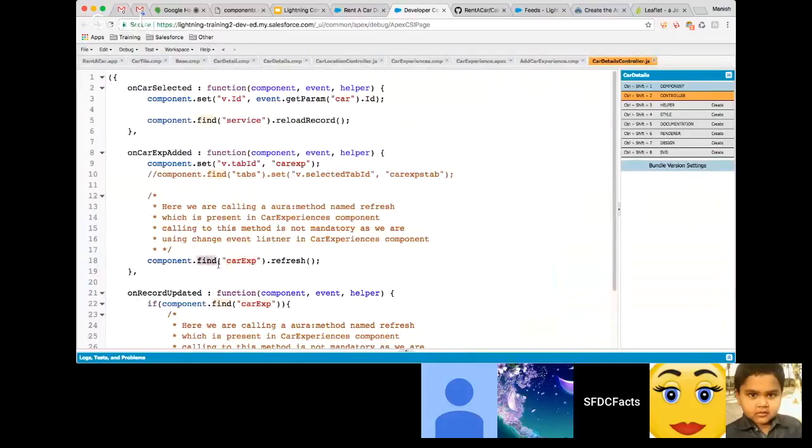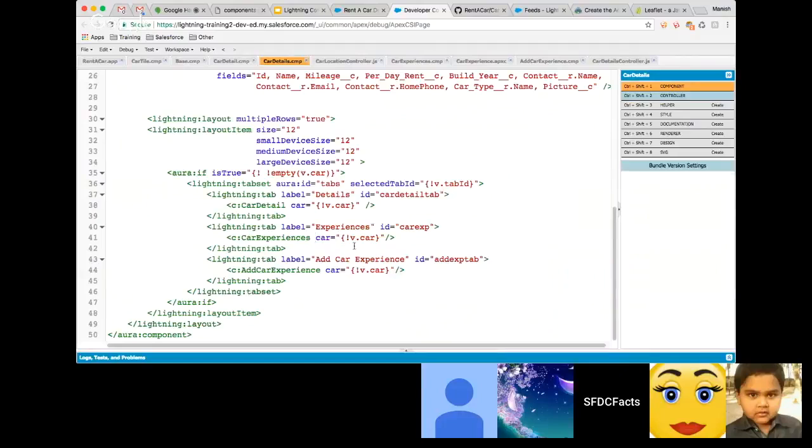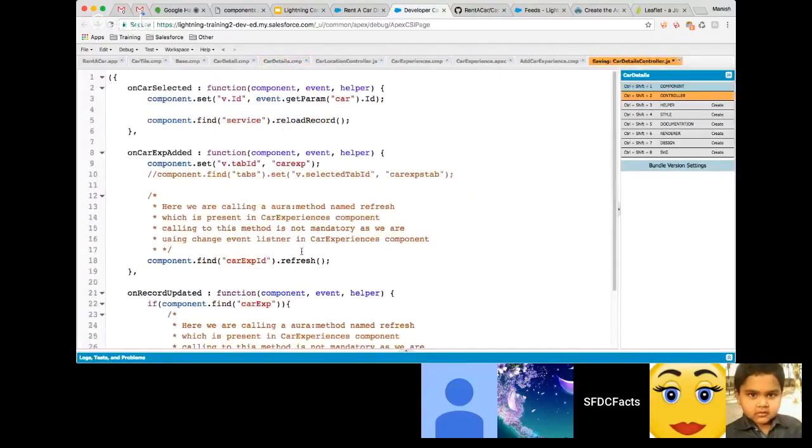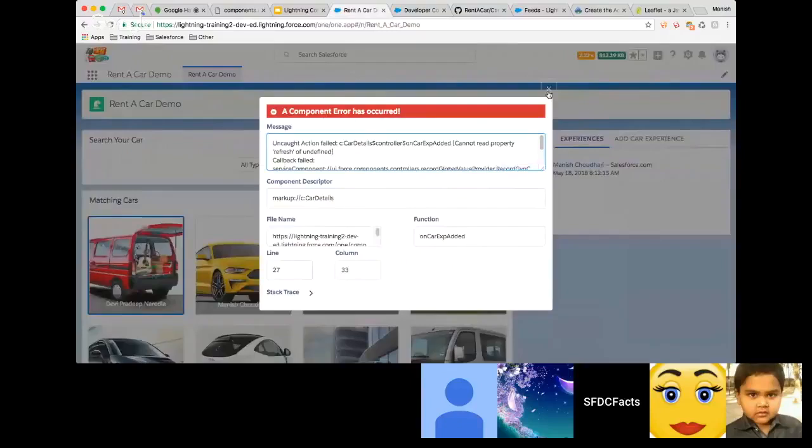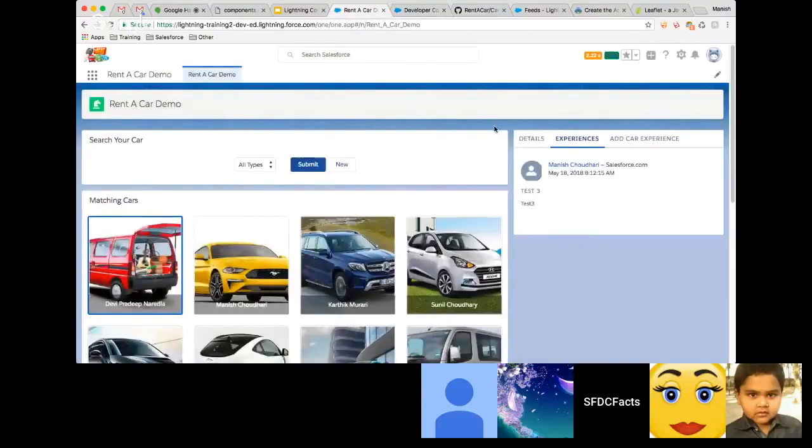So here if you see, we are using this find function. When do we use our find function? To find a component from our markup. So that component should have an aura ID, right? We do not have an aura ID for our car experiences component here, so that we need to give. Once you do that, give it an ID, car experience ID. Save it. We need to use this ID in our controller file here, and then we should be able to call the refresh method. Let's reload our component here.